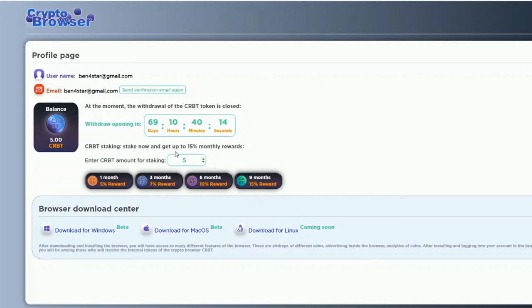Okay, so this is just the registration page or your profile page. And now let's see the browser. After downloading the browser, you will need to install it. A download for Linux is coming soon. Let's see the browser itself.